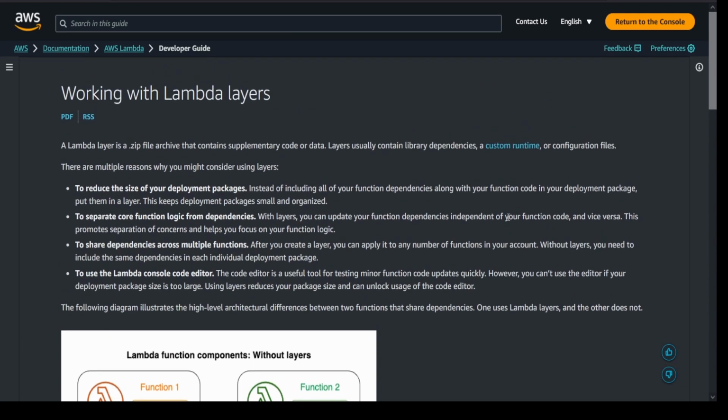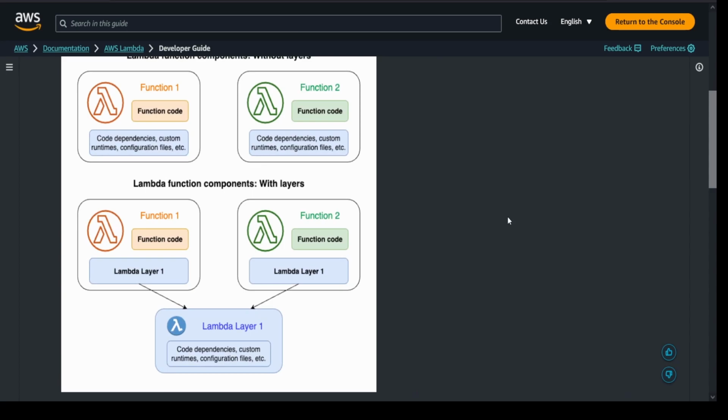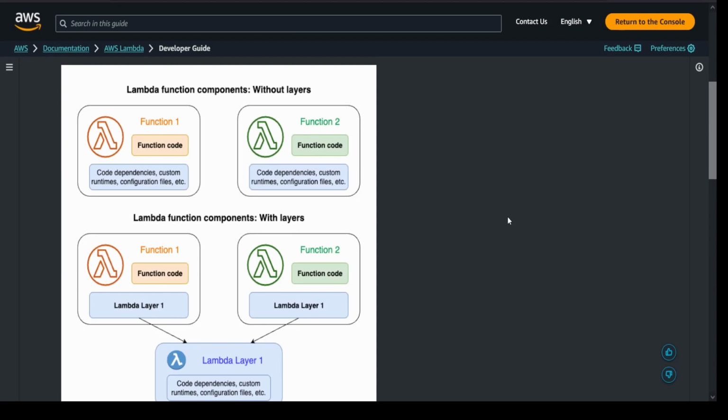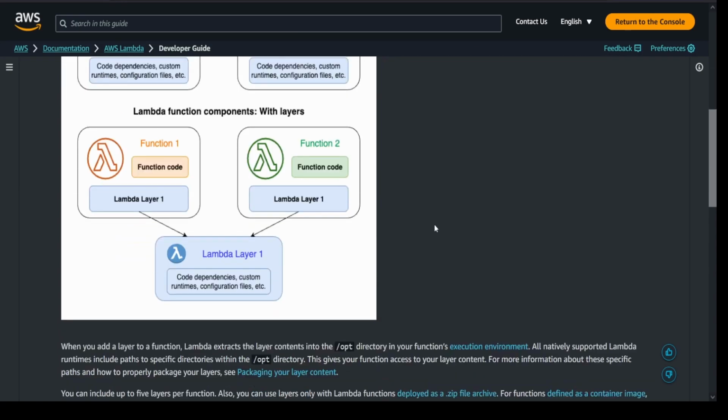Now let us quickly check through the diagrammatic approach here. Here are function one and function two, which don't use any layers, so their deployment package would comprise the business logic and along with that the code dependencies or any custom runtimes or configuration files. Same goes for function 2. If we can find a mechanism to reduce this repetitive task of uploading common dependencies, that can be done with the help of a layer. We can merge those dependencies, custom runtimes, configuration files, etc., whatever you are using, and utilize them with the help of Lambda layers.